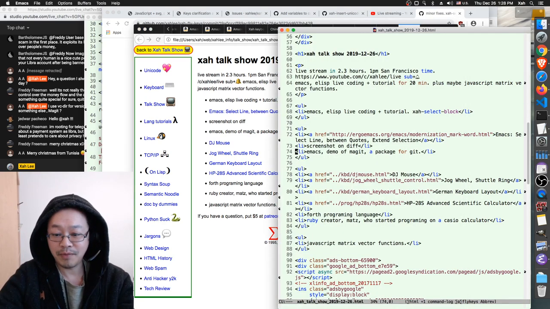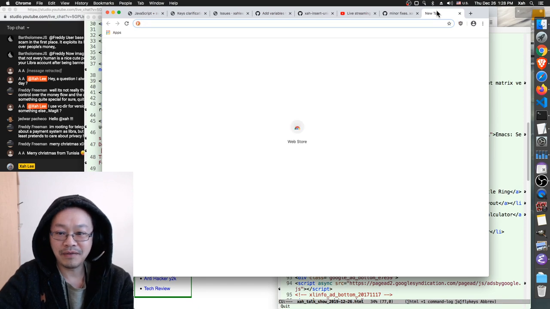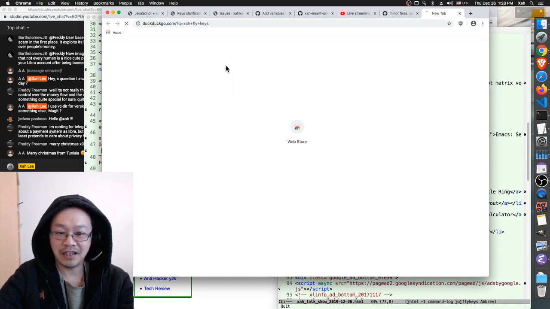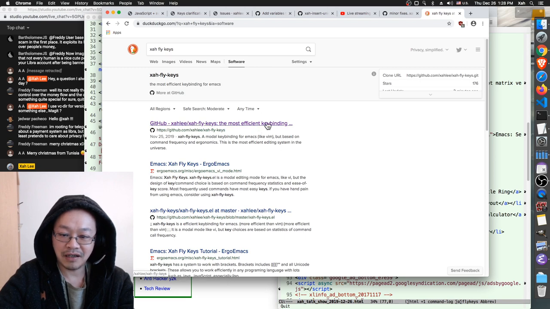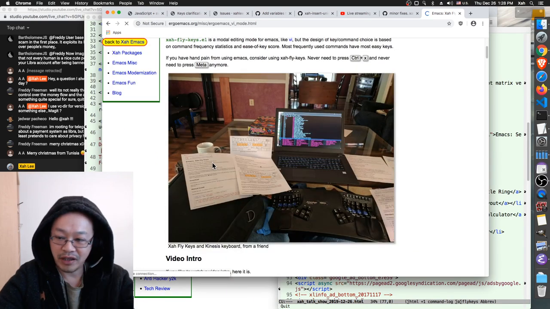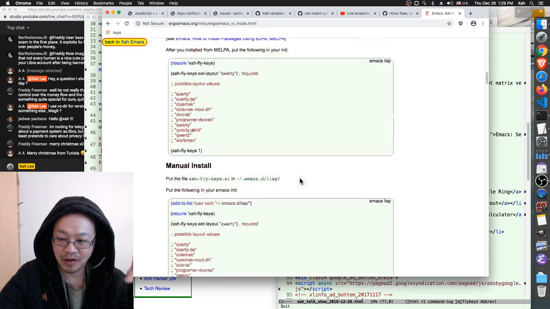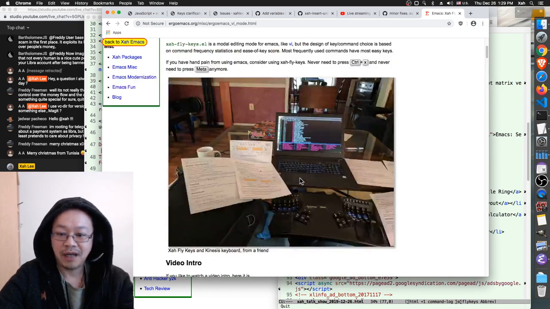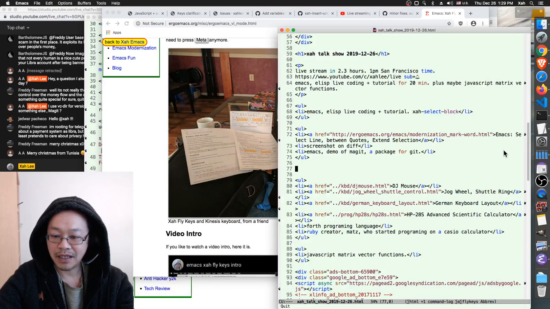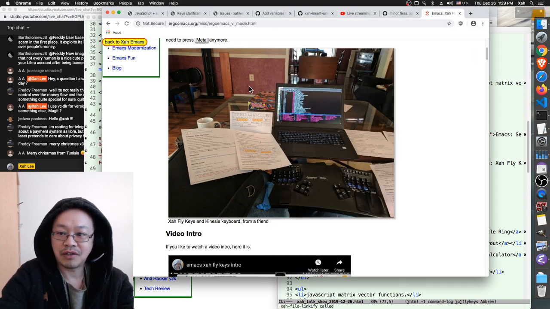Okay. One more thing, actually 10,000 more things. Okay, let's go to xah-fly-keys. Let me show you quite a few things I want to show you. You search xah-fly-keys and there's a GitHub page and there is the xah-fly-keys home page, and this page explains everything about what it is, what you can do, how to install, how fantastic it is, and including a tutorial and how to customize it. And this is a friend, George, from America. This is his photo. So let's paste the code here.